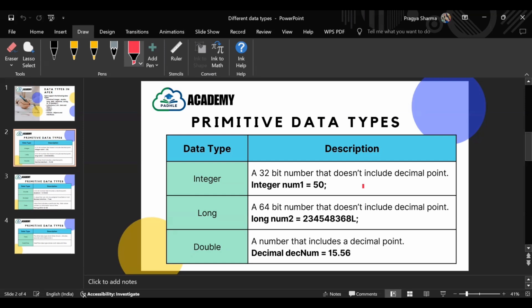For example, here this is the data type integer, this is the name of the variable, and this is the value of the variable. So that is what the integer data type is. It's a data type which can only include numbers without a decimal point.